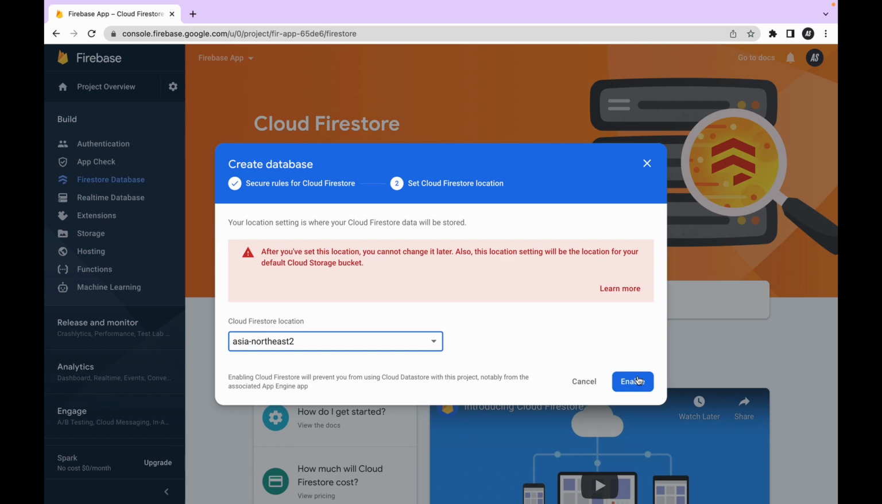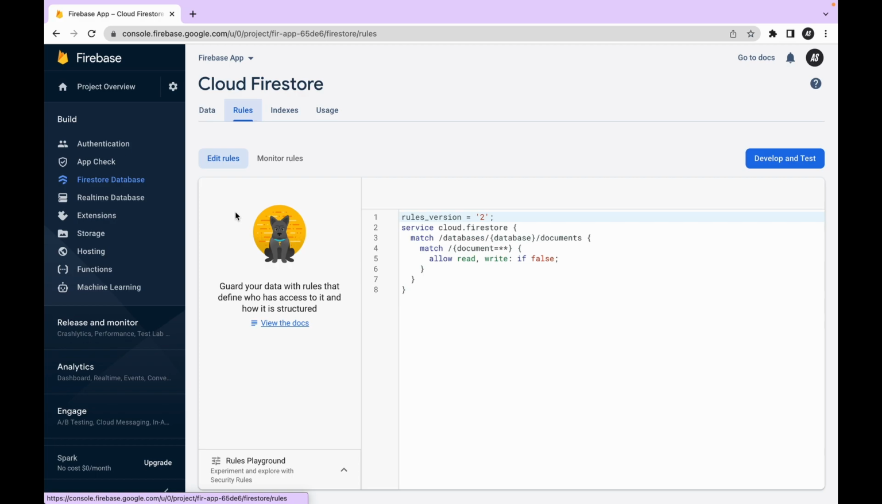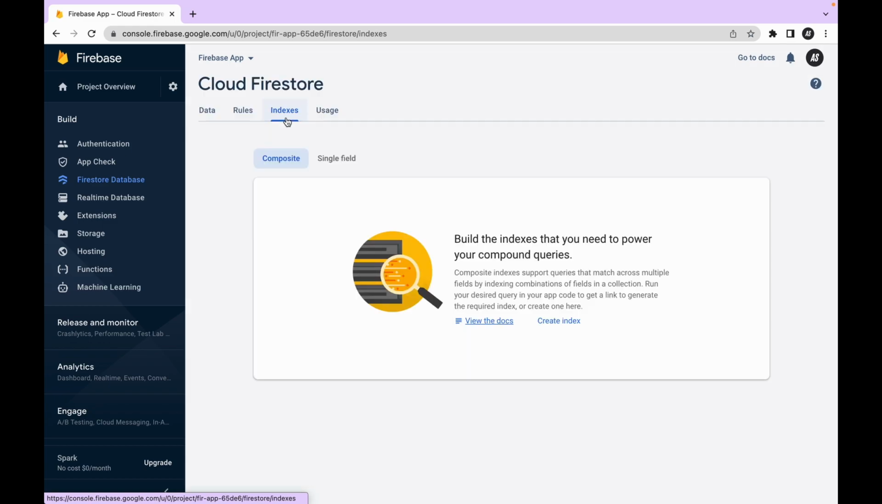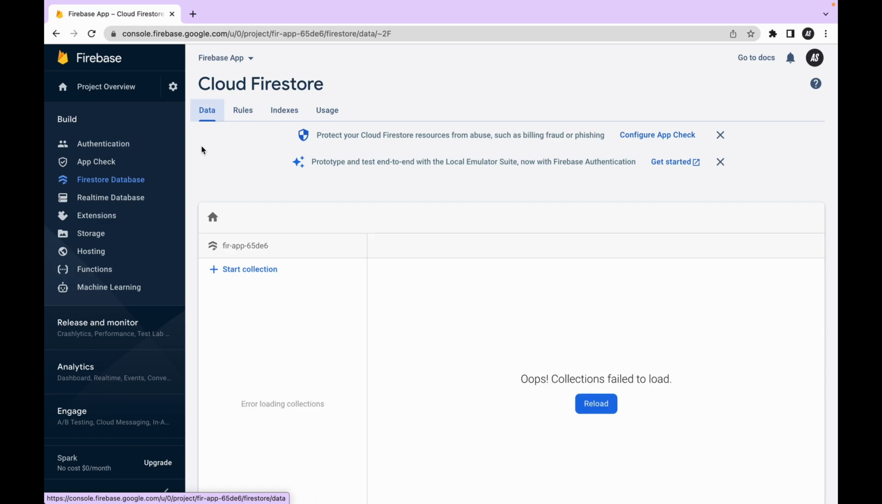Let's click on enable. So now our database has been created. In the data tab, our data will be displayed. In the rules section, we will modify the security rules. We will learn more about security rules later. We will also learn about indexes later. And the usage tab will show your daily usage, like how many reads, writes and deletes you have performed. Let's go to data again. There is some issue with the collection, so let's reload it.